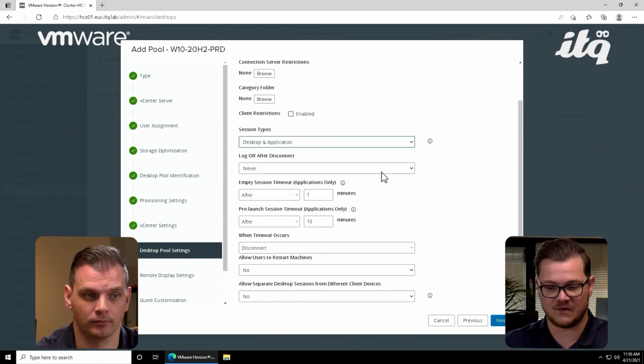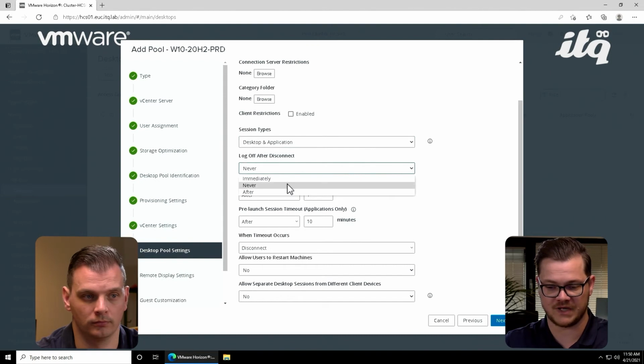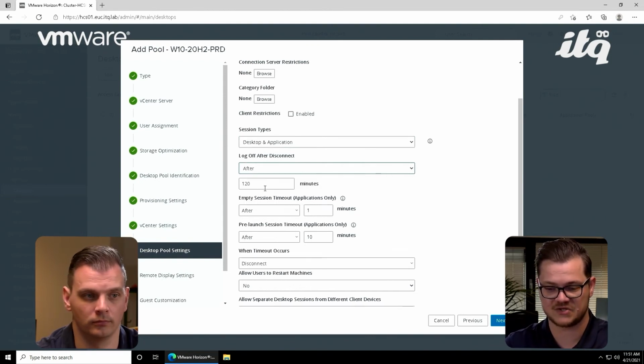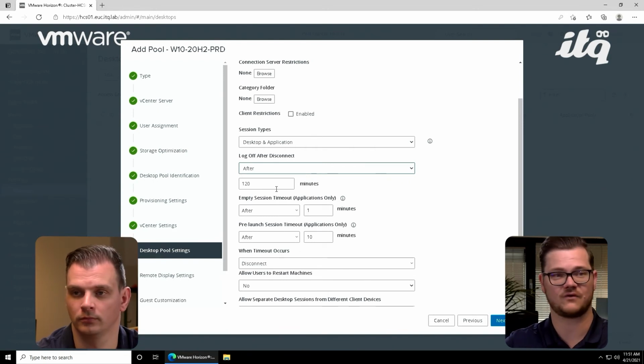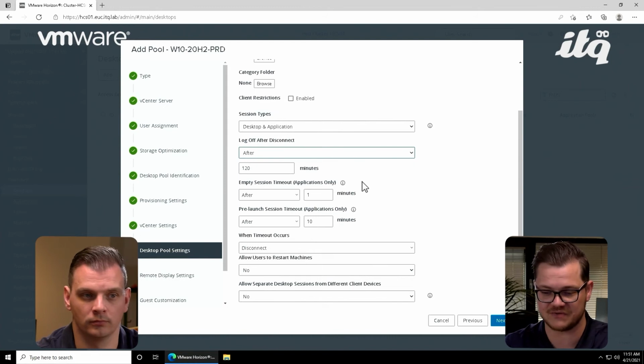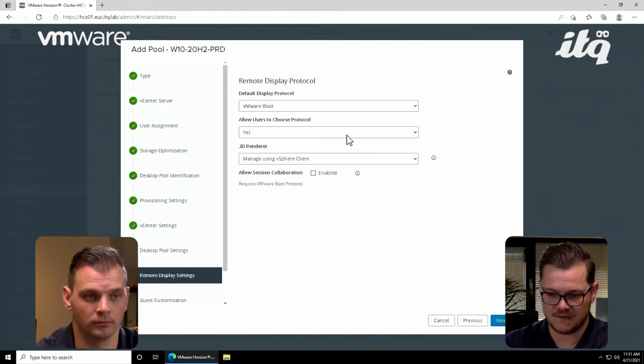Then also a handy log off after a disconnect. We can choose to do that immediately, but that might not be the best case. What's always friendly is to leave that for 2 hours or something. If a user is idle for 2 hours, he's probably not coming back, so then we can trash the session. All right, then I think we can continue on.